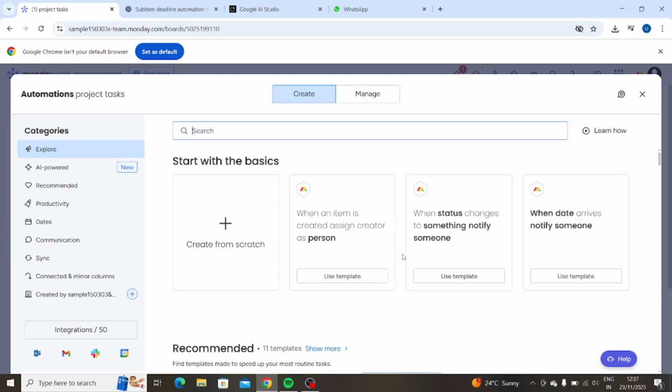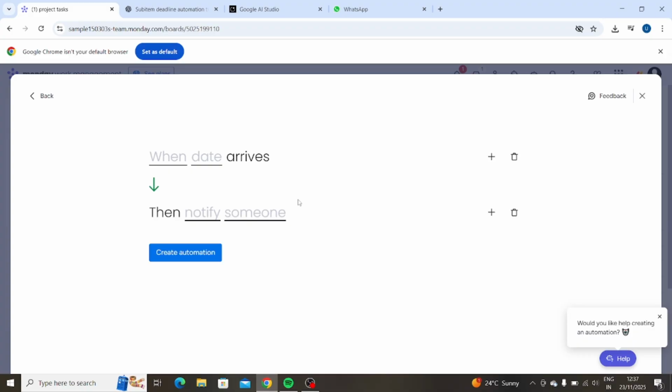Step 5. Find Subitem Automations. In the Automation Center, click Subitem Category. Scroll to find When Subitem Date Arrives, Notify Someone. Or When Subitem Date Changes, Adjust Parent Item. Or When Subitem Status Changes, Set Subitem Date. For deadline triggers, the best one is Recipe. When Subitem Date Arrives, Notify Someone.